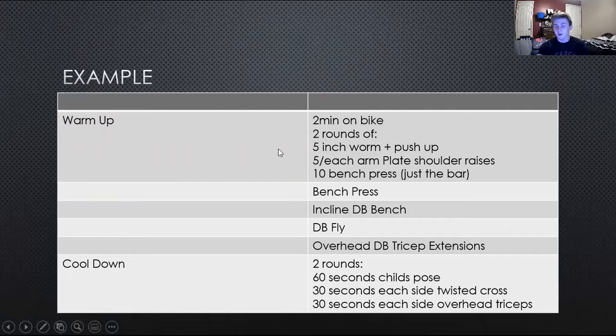You can see in my warm-up that I included inchworms, plate raises, and bench press. So I picked these out because they're specific to the actual lifts that were happening that day. They're using chest and shoulders, so it goes back to that movement specific. Shouldn't be using too much time, maybe about 10 minutes on the warm-up.